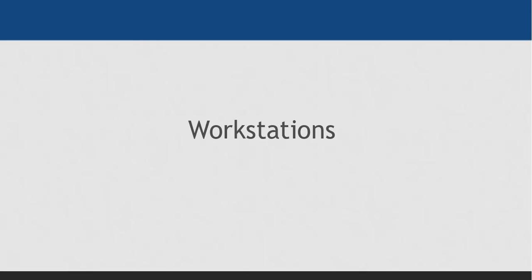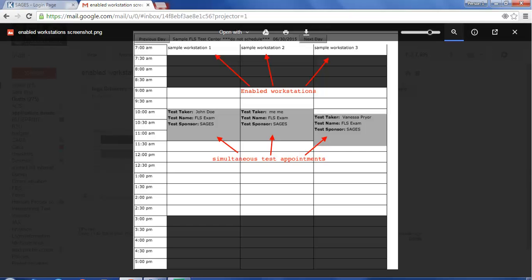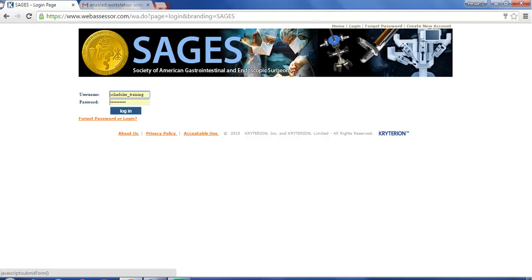In this video we're going to talk about workstations as they relate to Web Assessor and your test center schedule. On the screen you should see 3 workstations. Those are my sample workstation 1, 2, and 3. I have 3 workstations enabled right here, and you can see I could have up to 3 simultaneous test appointments. So a workstation represents the number of simultaneous test appointments that you can accommodate at any given time that your schedule is open. So let's log into Web Assessor into our scheduler account.